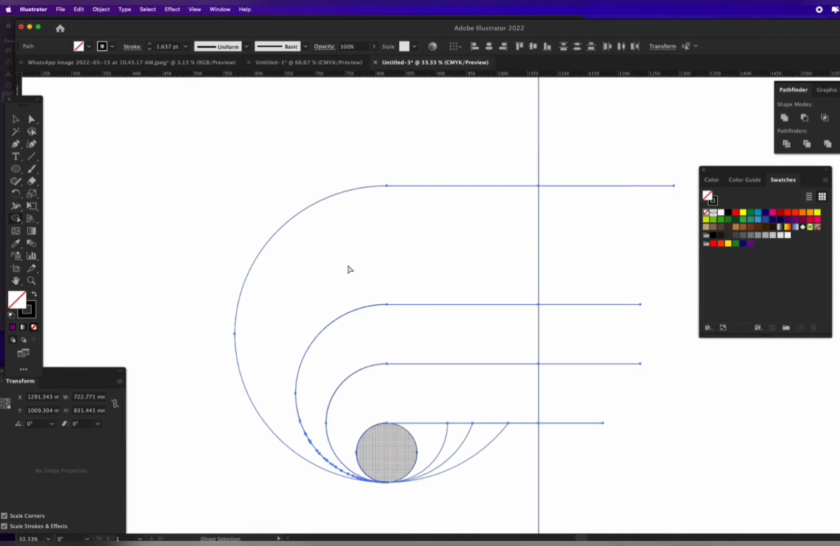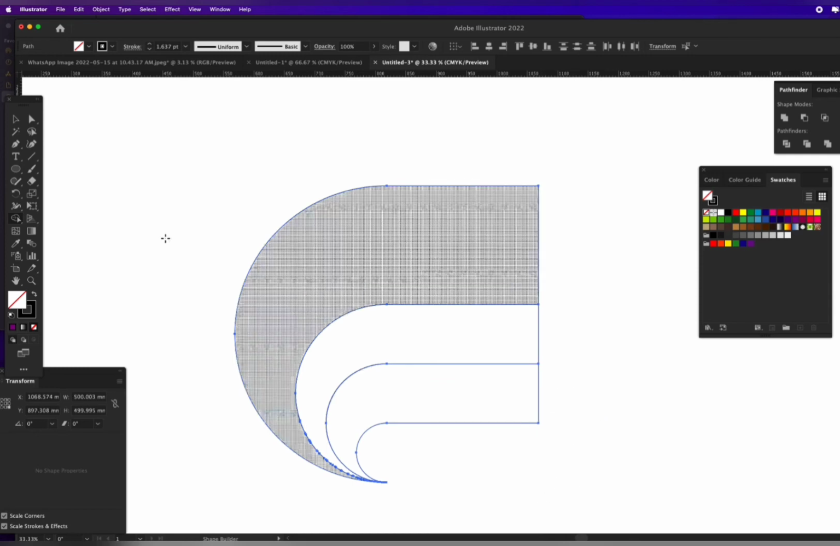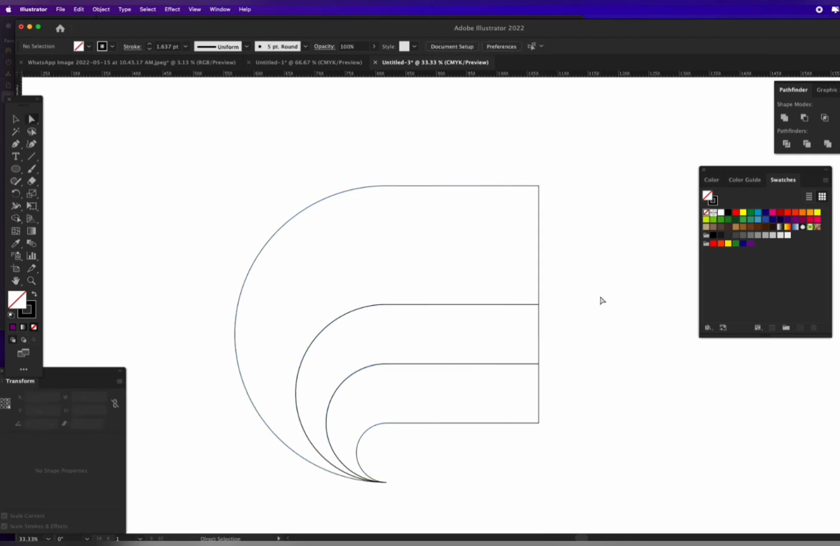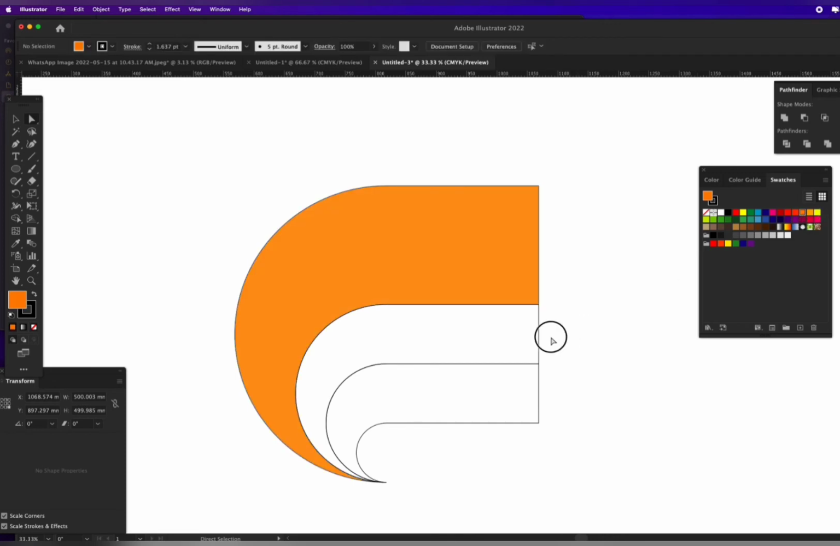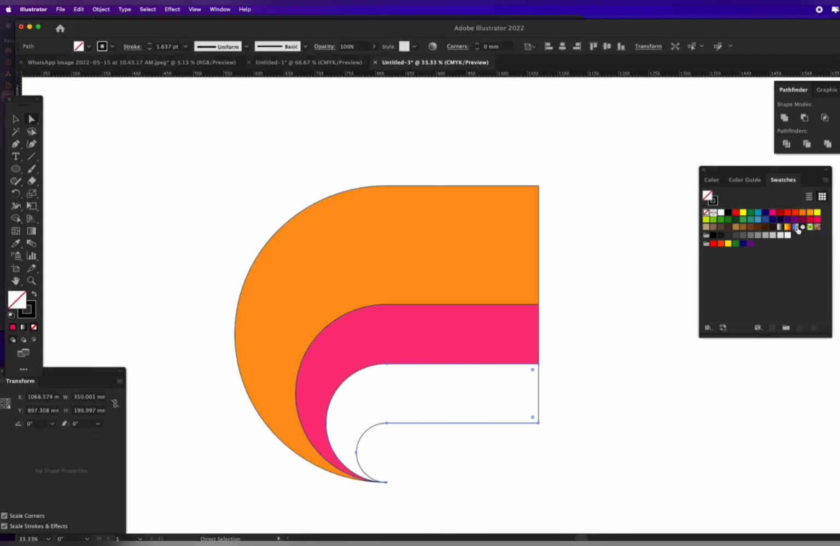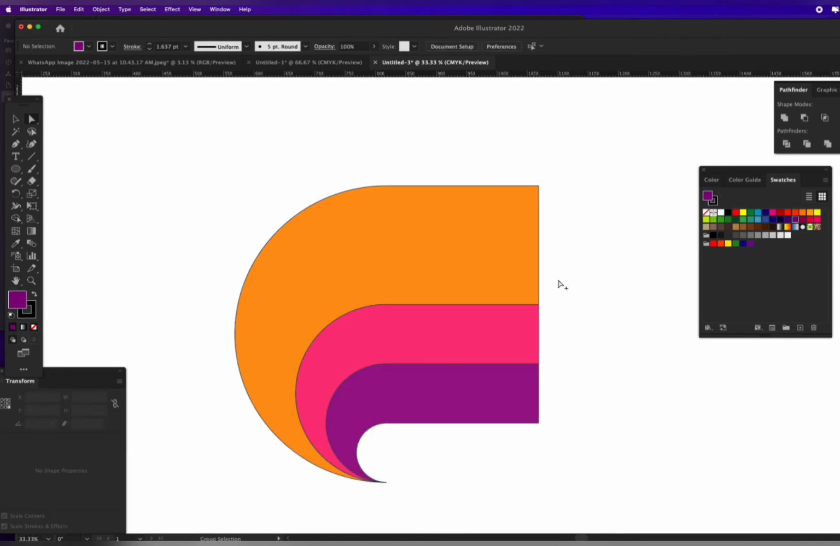For the shape builder tool there is a tutorial. If you don't know about the shape builder tool, you can see the tutorial from the playlist. Now select the shape and cut that. Before that I color the three shapes with three different colors.